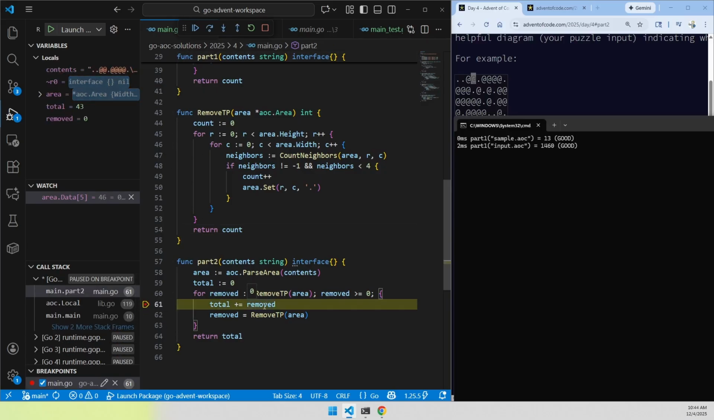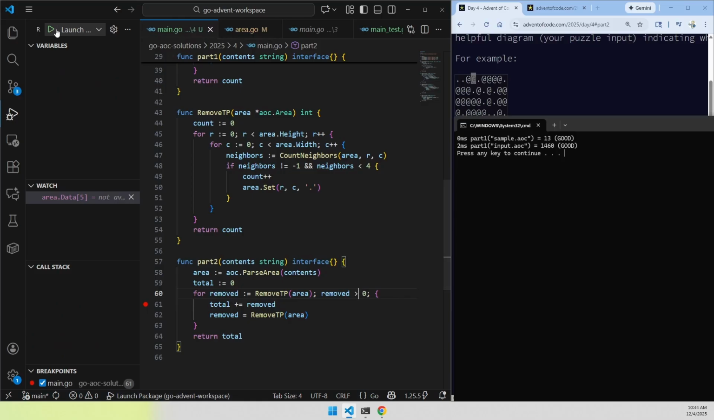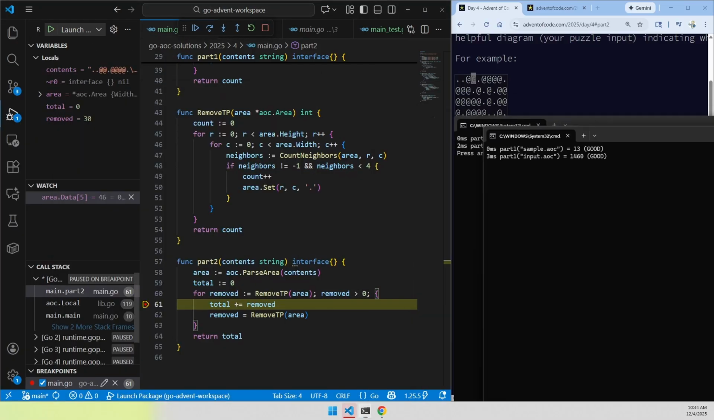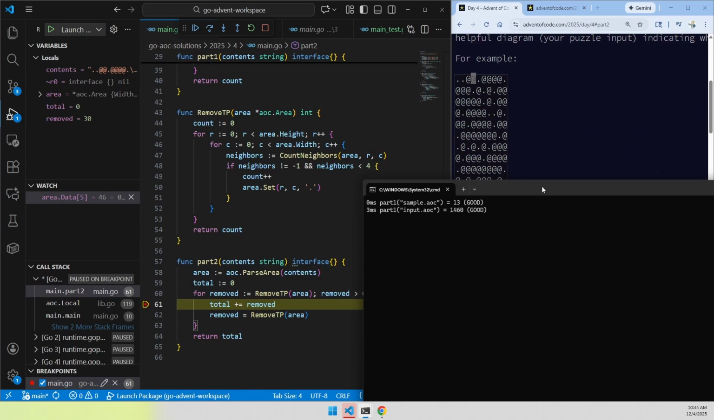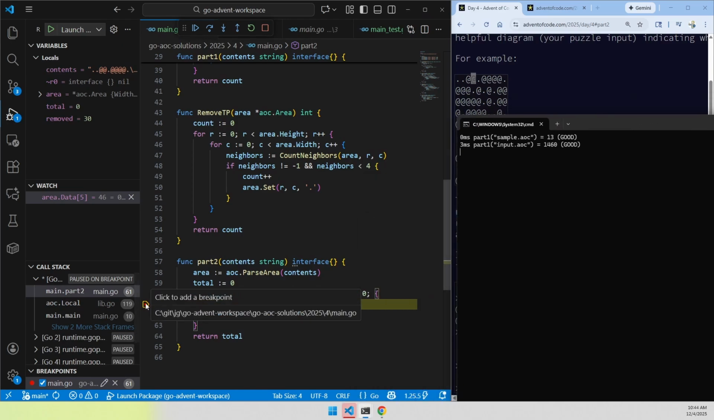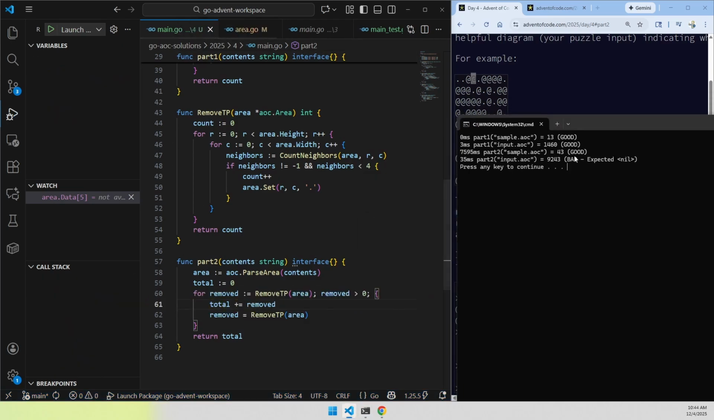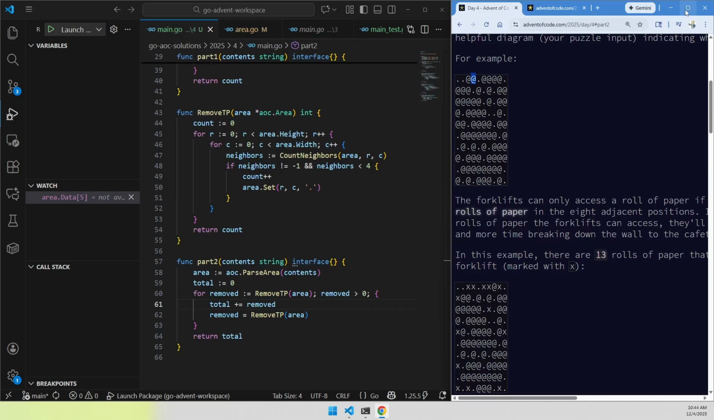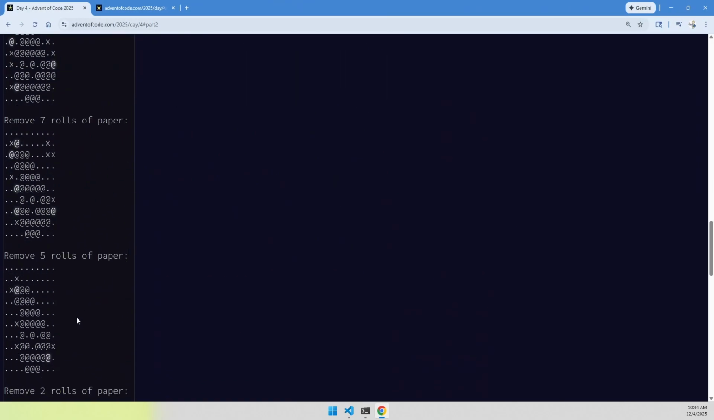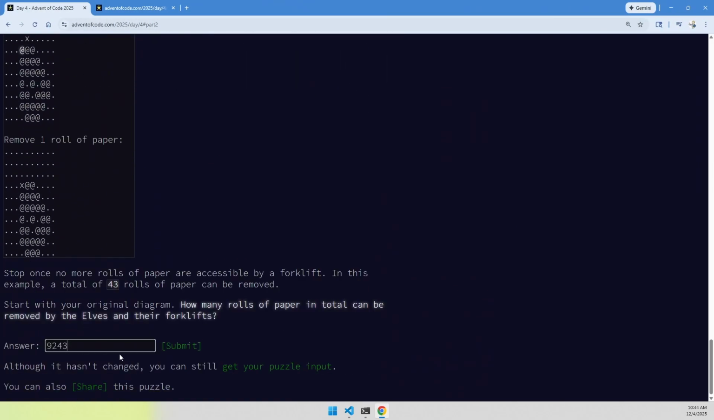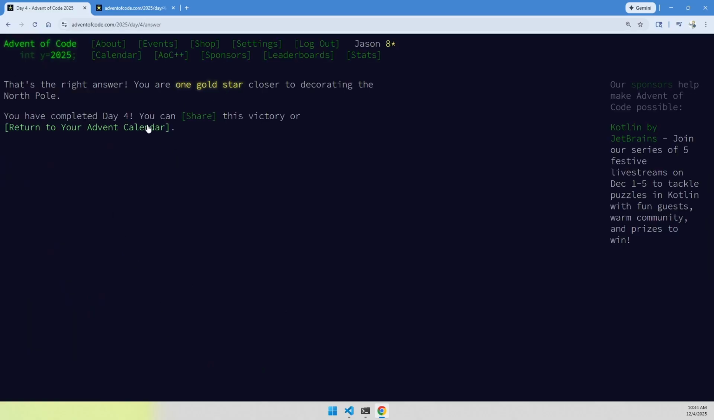Oh, yep, find my second problem here. I say greater than or equal to for some reason. That's better. So I'll copy my answer for the puzzle input. 43 was the right answer for the sample. And we're done. Gotta wait for day 5 in 12 hours.